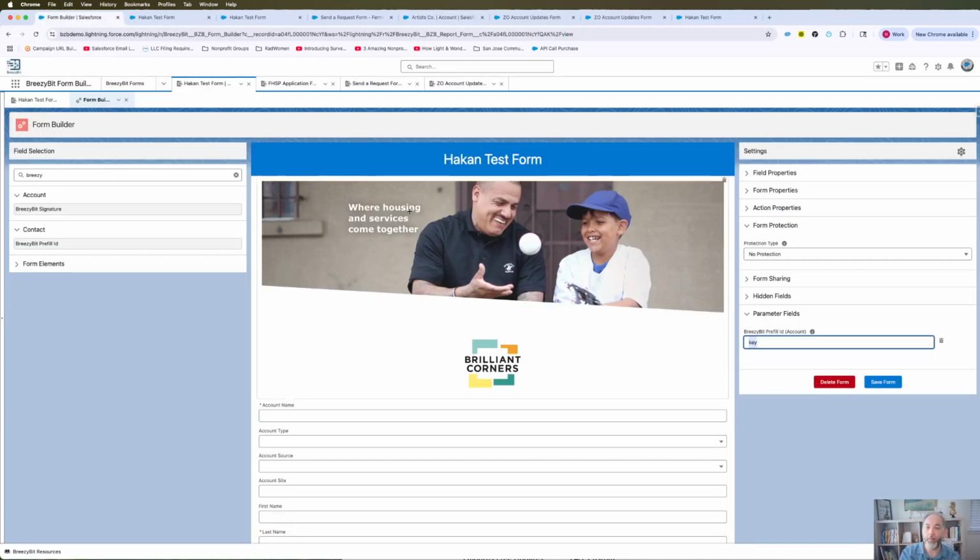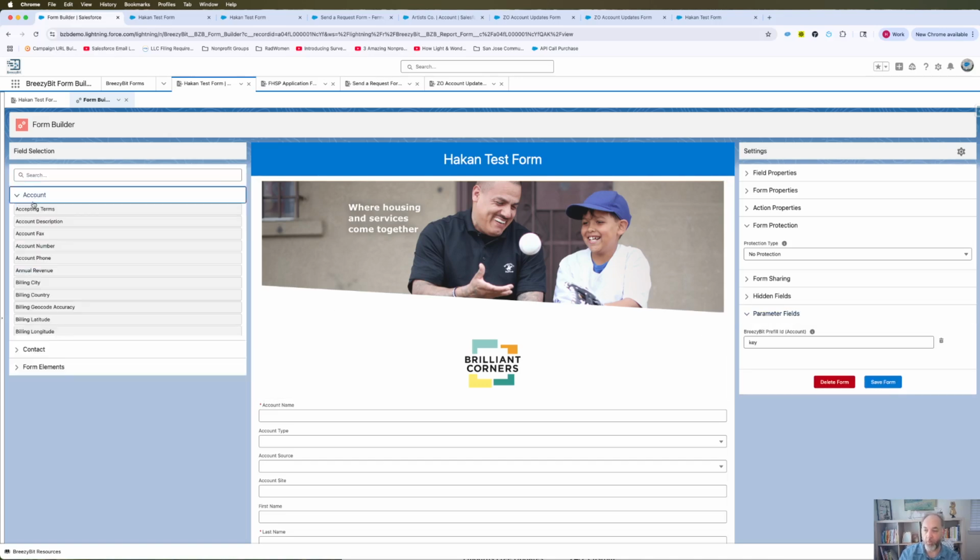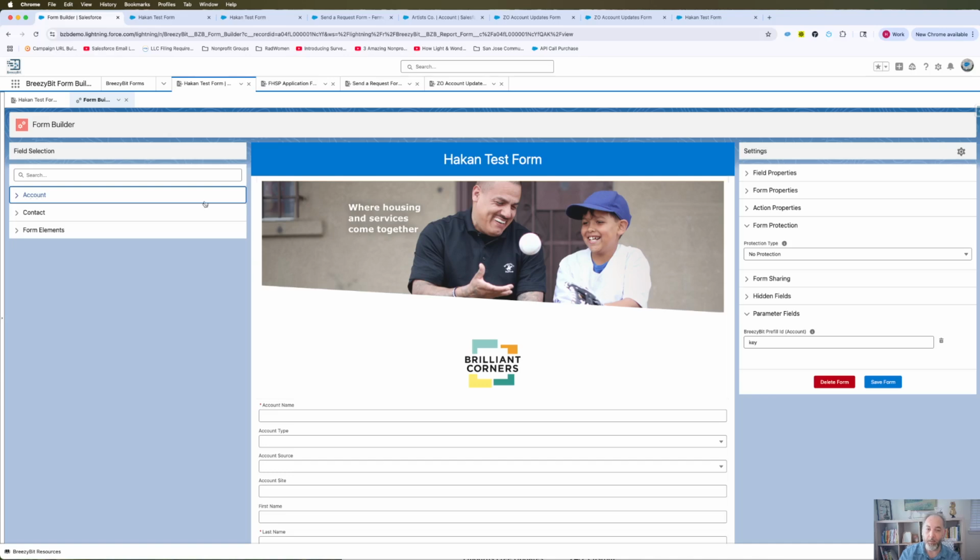But this is how you can use the parameter fields. It's so easy. Whatever field you want to use as a parameter in your URL, you can add it here in the parameter fields and then just set the keyword and use it in your org and share with your customers.